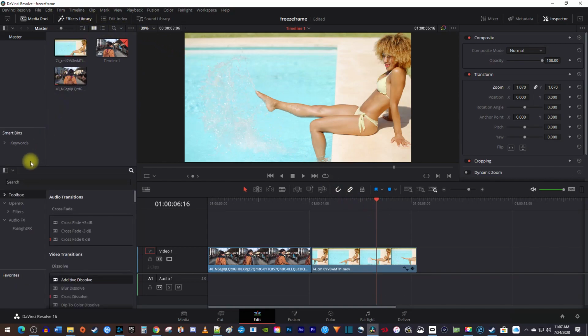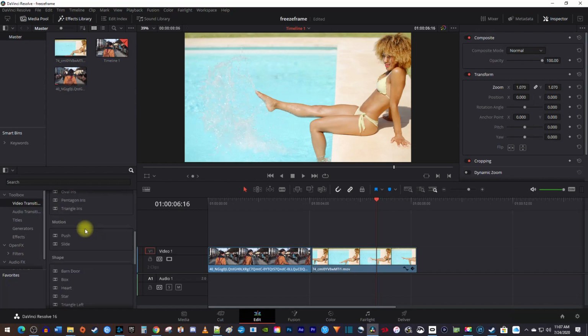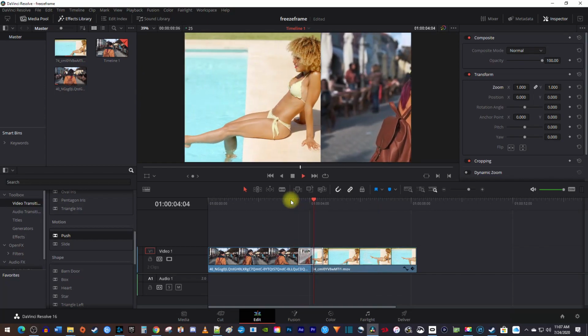In here, open up the toolbox and select video transitions. Scroll down to the motion section to find the push transition. Drag it between your 2 video clips on the timeline to add this simple but boring push.